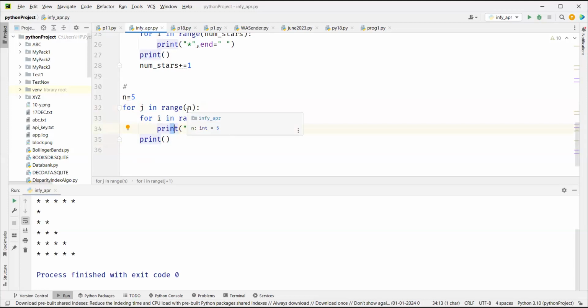Got it. Okay. So you get your stars again.